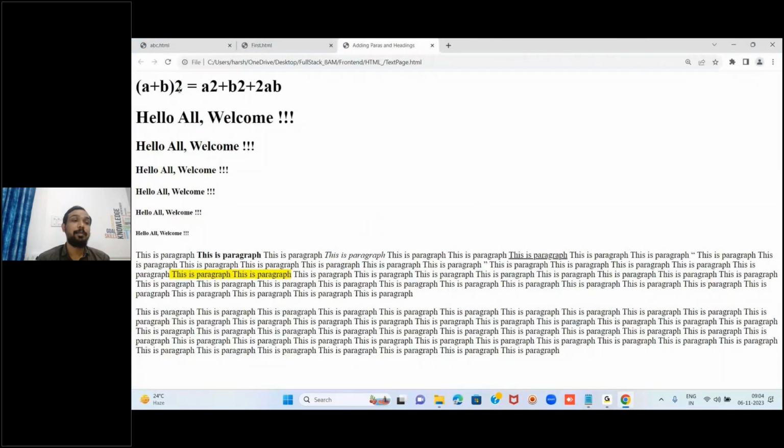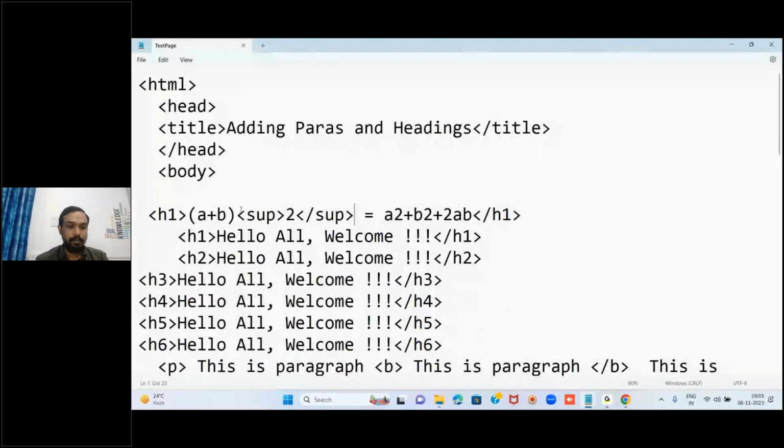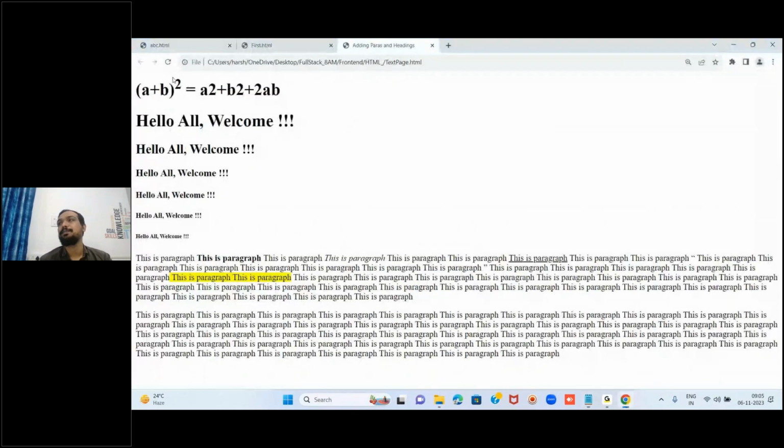Right now I am reloading. Now observe that the 2 went to the top. I have only written it for a plus b, so now the 2 went to the top, right? The same works for a square plus b square also. You understood? Now in the place of this 2, I should have superscript. Here also in the place of this 2, I should have superscript. Save this. Again go to the browser. Reload the browser. Observe that. Fine. Clear?